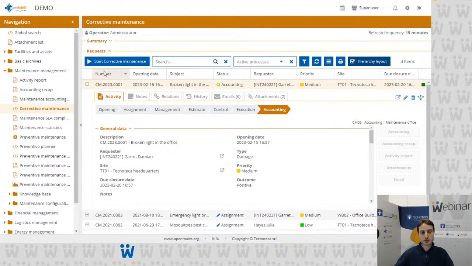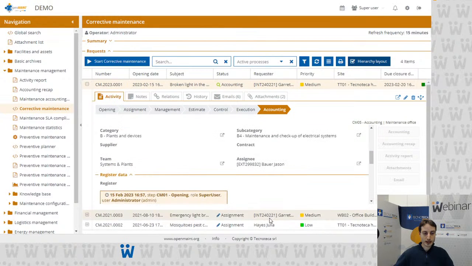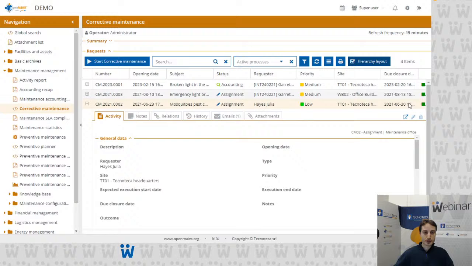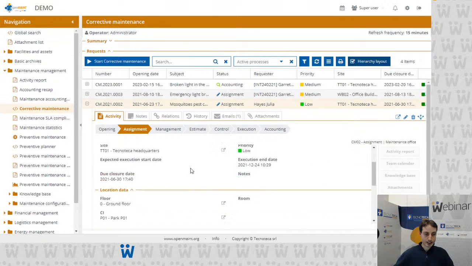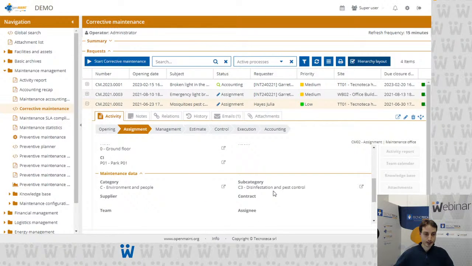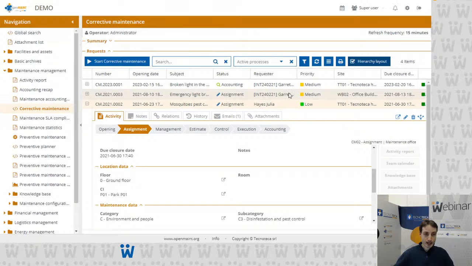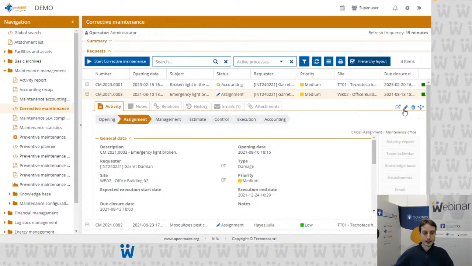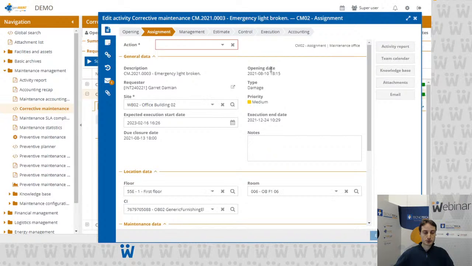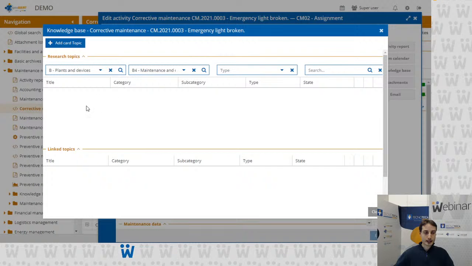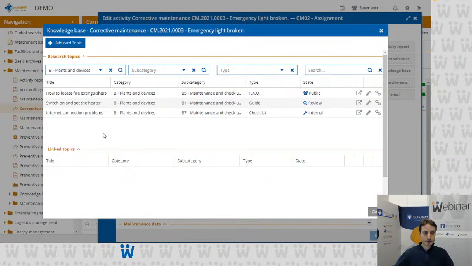the problem. For example, if I take another ticket, probably I will have a different view because the category and subcategories are different, and so I can have a related knowledge base option. So for example, from here, I can try to identify if there is some knowledge base that helps me.